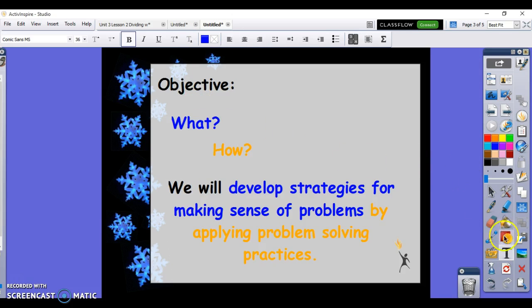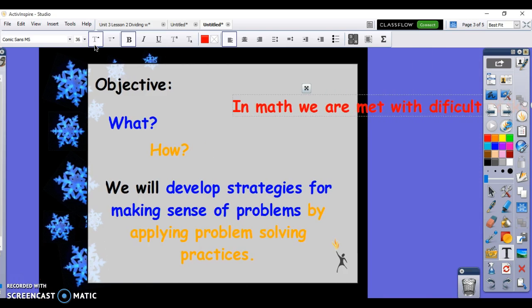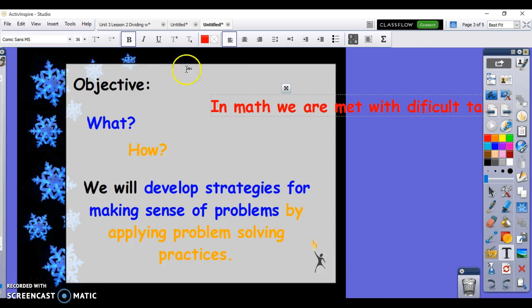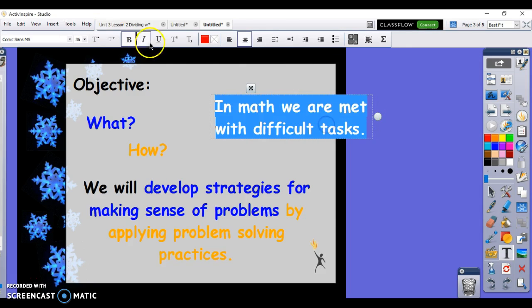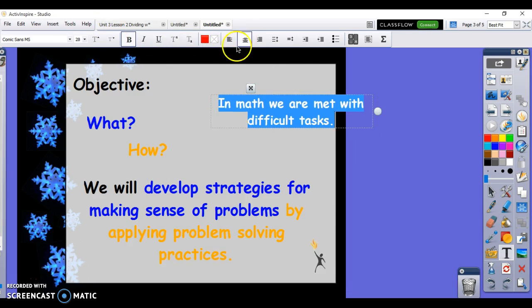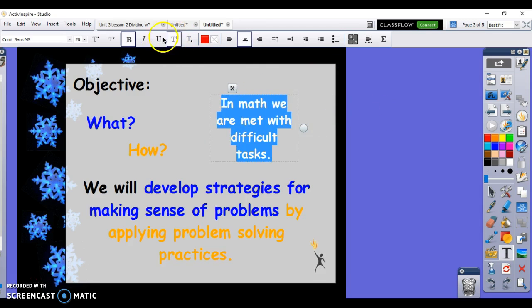Then I have to write my why. So in order to write my why, I like to change my text to red because everything is color coded. And I write my why. Why would we develop strategies for making sense of problems? In math, we are met with difficult tasks. And I'm going to center it and I'm going to go back and fix the word difficult. There we go. I'm going to shrink this down a little bit so that it fits and I'll show you why. Okay, I can make it a little bigger than that.